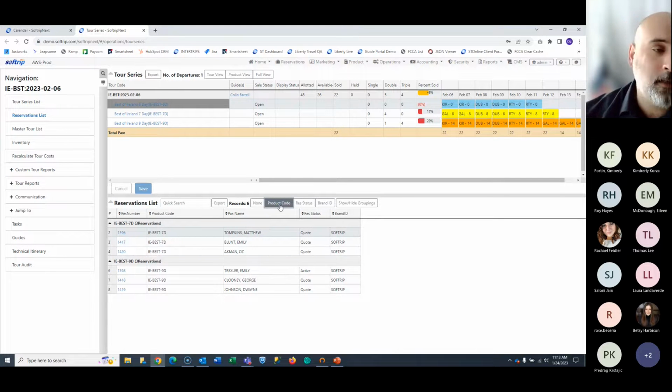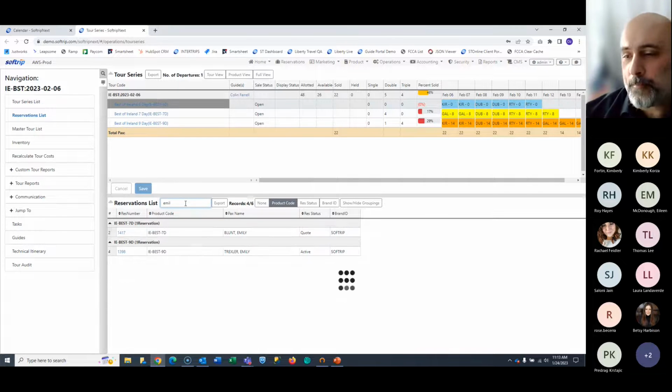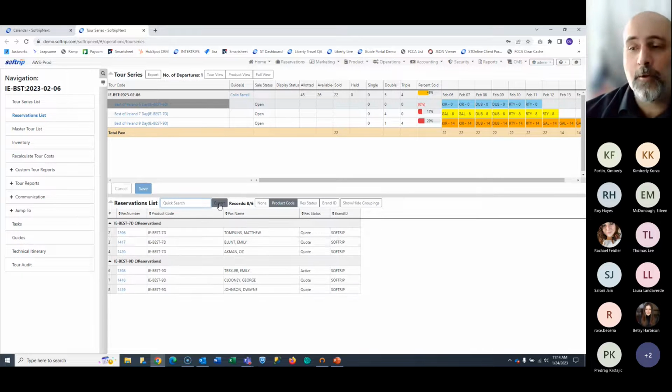For example, when I break it down by product code, it tells me the 7-day and the 9-day program in this section. You can always do a quick search on our grids, as we know already, and export this data as intended. So let's say I want to search for Emily. As I type in Emily, you can see the name is narrowed down in these results. And then when I click on export, the system will go ahead and throw that into an Excel spreadsheet for you.